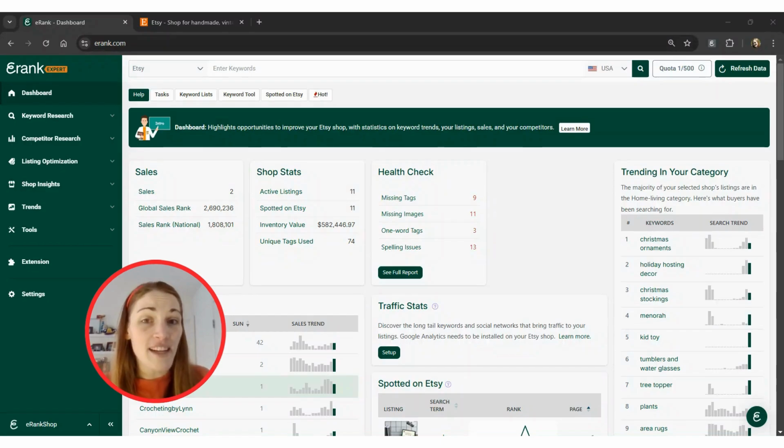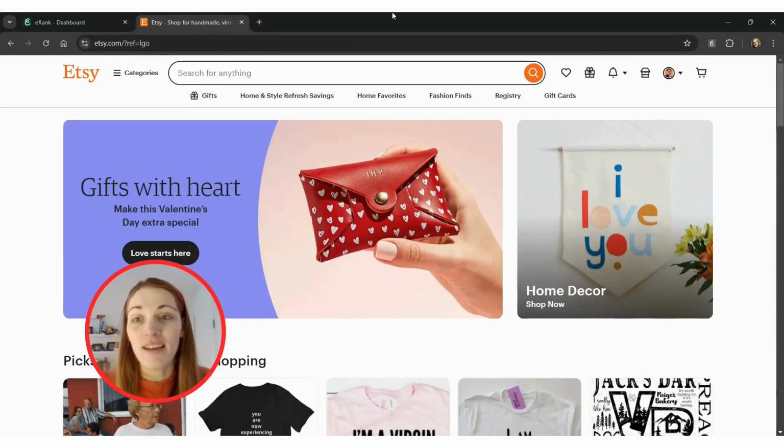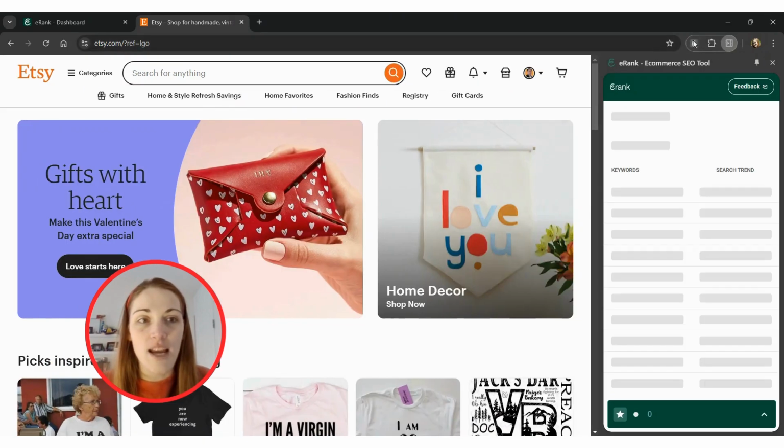Well, if you don't already have it installed, from your eRank dashboard, you can click on the extension button, and that will bring you to the Chrome store where you can download it, and we have a full walkthrough as well. I already have it on my computer, so I'm just going to go straight to Etsy.com. Here's the Etsy homepage, and I have the extension pinned on my browser.